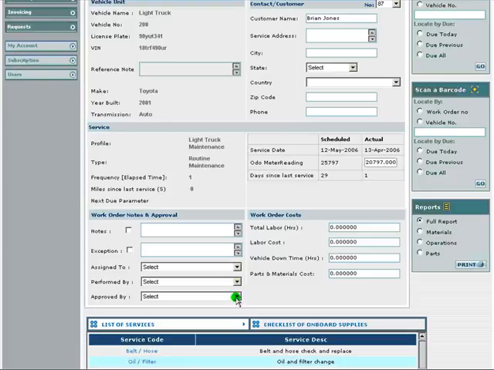However, supervisors and only supervisors can assign or approve work orders. Employees who are not supervisors will be able to view the work order but will not be able to change to whom the work order was assigned or approve it.